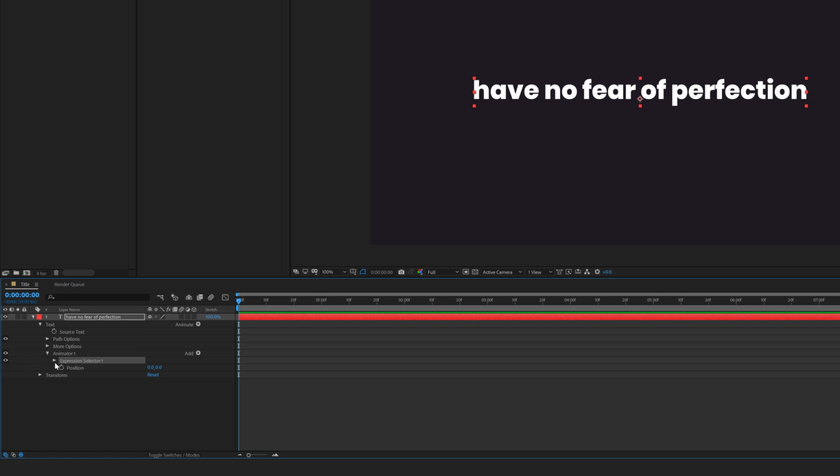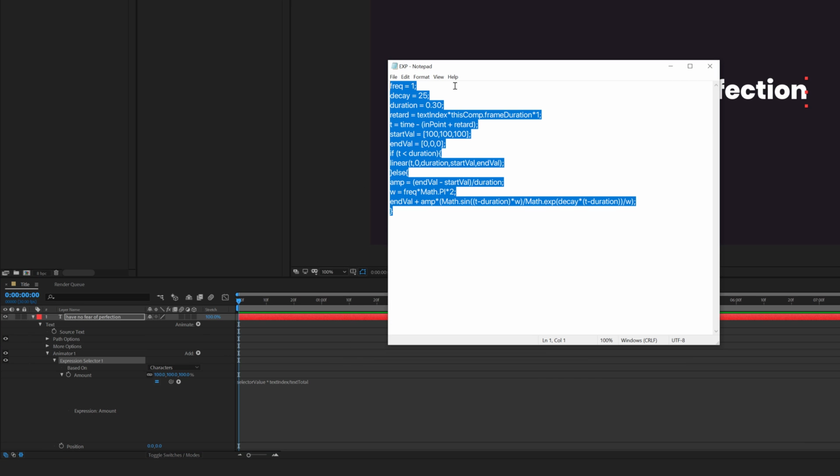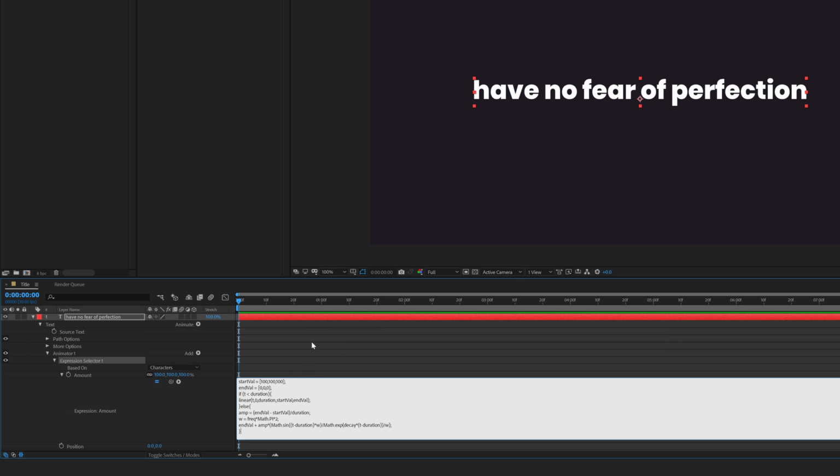Then if I go into the expression selector and amount section, you can see we already have an expression applied right here, but we will be using a different expression that I have. Now you can download this expression notepad from the link in the description below, so you can just simply copy paste it. So I'm going to hit Ctrl C, go right here and hit Ctrl V.